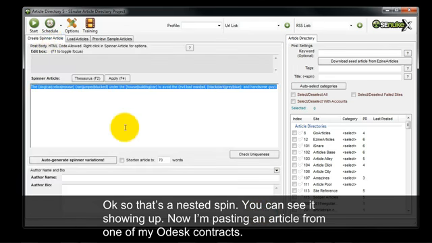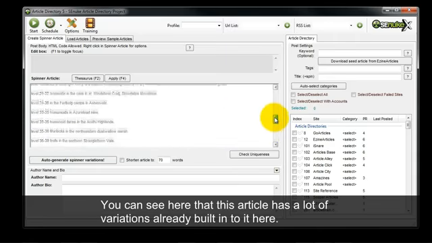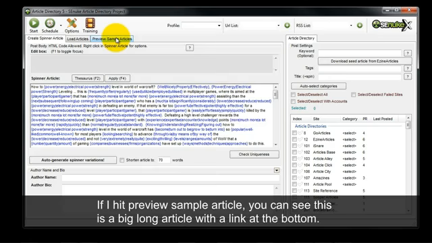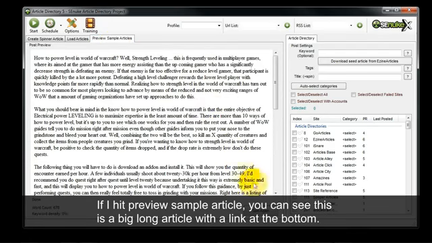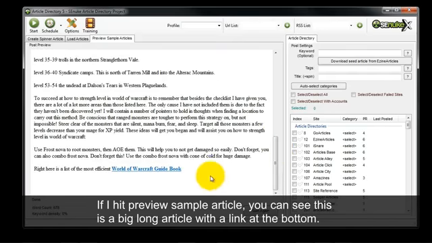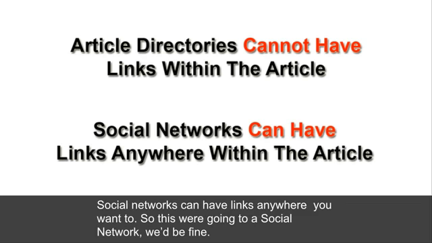Now I'm going to paste in an article that one of my contractors from oDesk has typed out. And you can see here that this article has a lot of variations already built into it. If I hit preview sample article, you can see this is a big long article with a link at the bottom. Okay, now remember, article directories cannot have links in them anywhere except the author bio section. And social networks can have links anywhere you want to. So if this were going to a social network, we'd be fine.